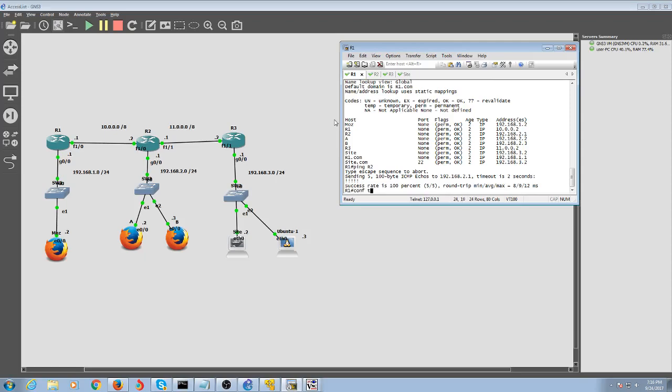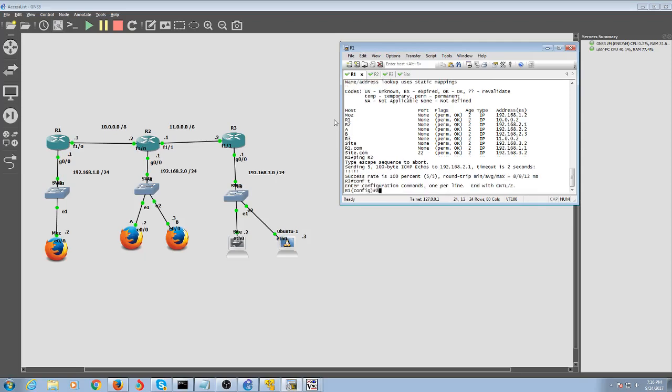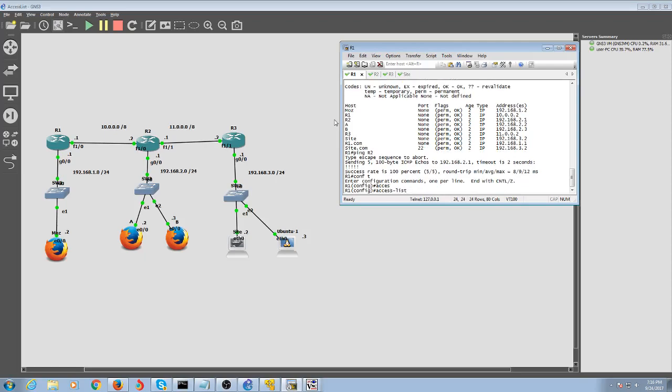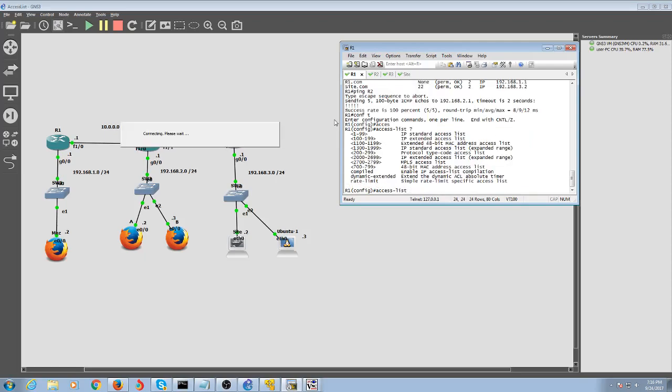Well, first we're going to configure the router, and we're going to add access lists. Now, there are mainly two types of access lists, standard and extended. You can also use access lists to permit and deny using MAC addresses, but for now we're just going to focus on standard and extended access lists for CCNA. Now, what's the difference between an IP standard access list and an IP extended access list?